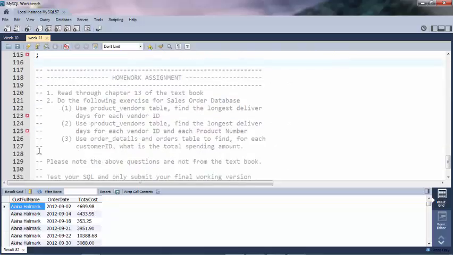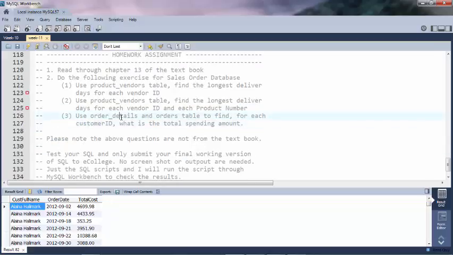Now let's come to the homework assignment. For the homework assignment, first read through chapter 13 of the textbook and do the following exercise based on the sales order database. First, use the product vendors table. Find the longest delivered days for each vendor ID. Second, use the product vendors table. Find the longest delivered days for each vendor ID and each product number. Third, use the order details and the order table to find for each customer ID what is the total spending amount.